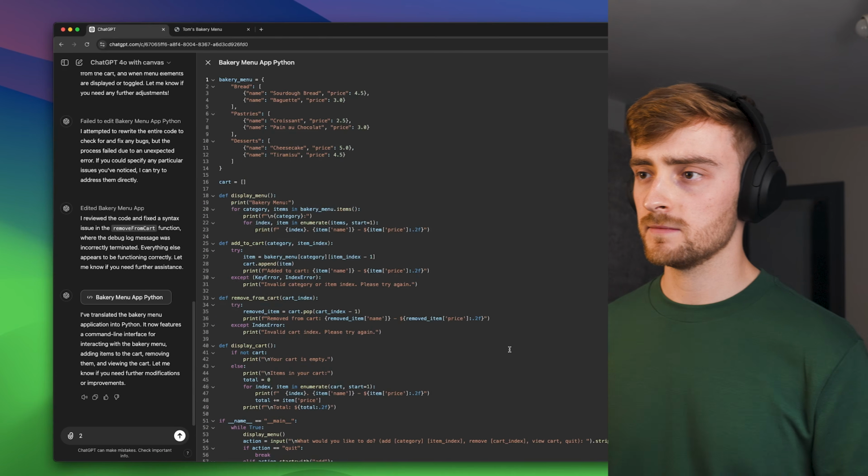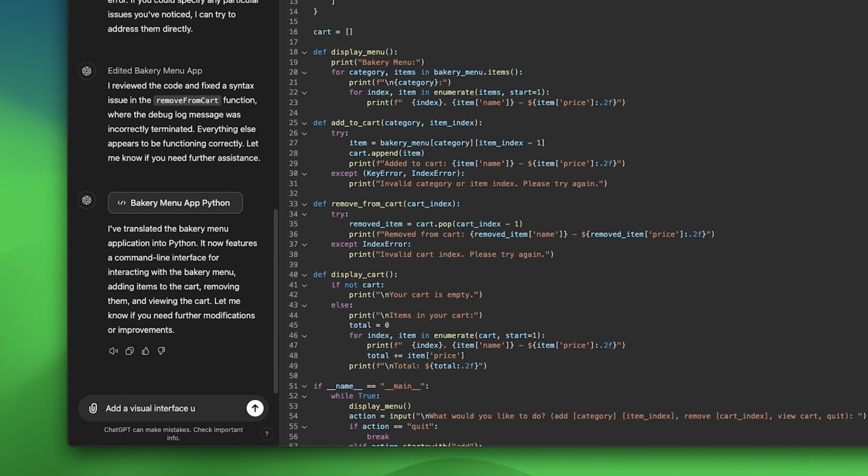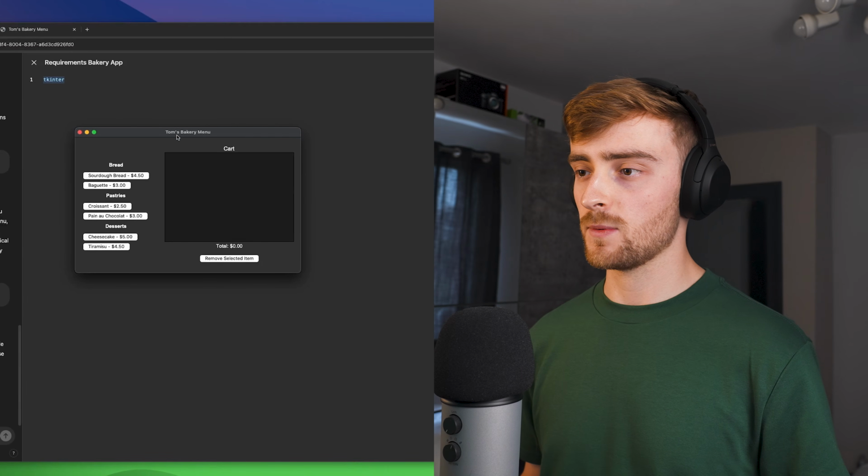It seems like it's kind of done the same thing, but it's just a command line. I was expecting it to be a visual interface. Let's see if we can add it. Okay, so this is what we've got now.